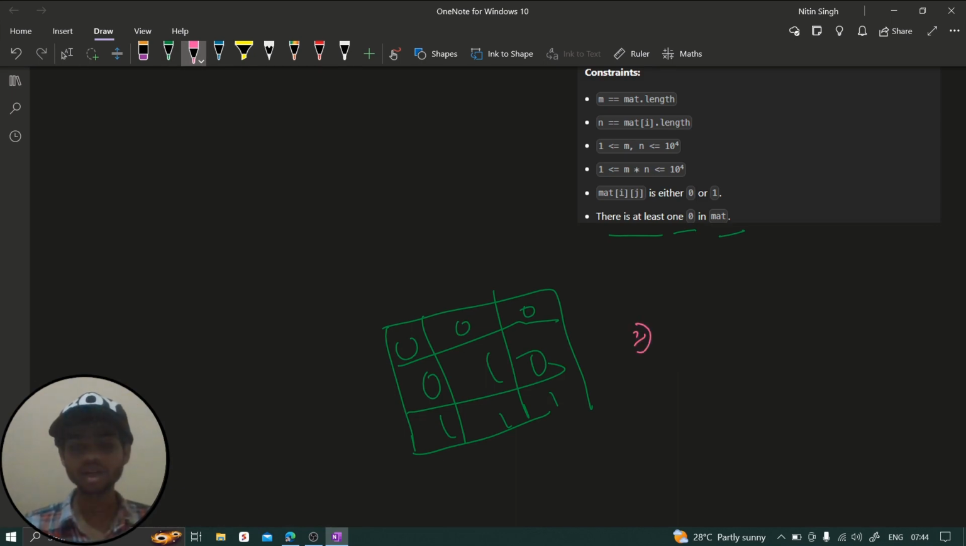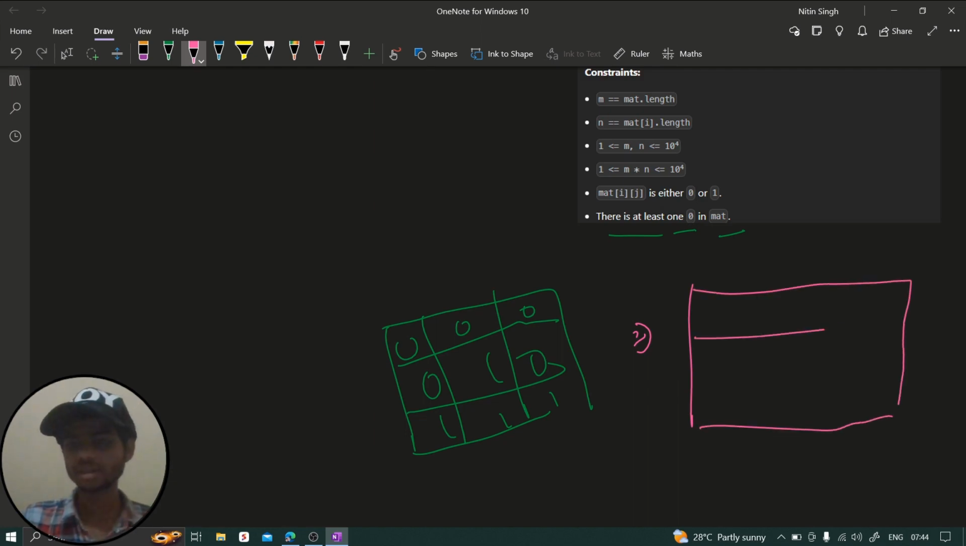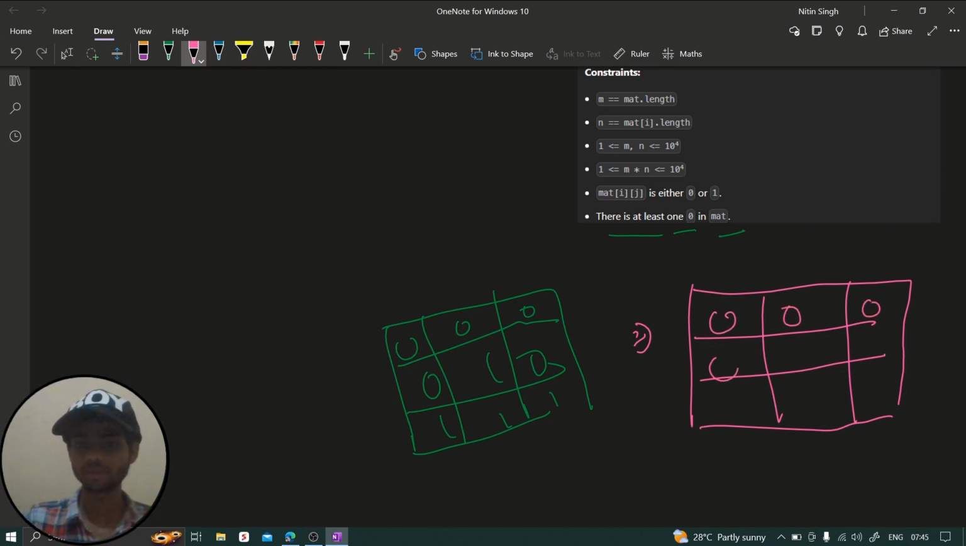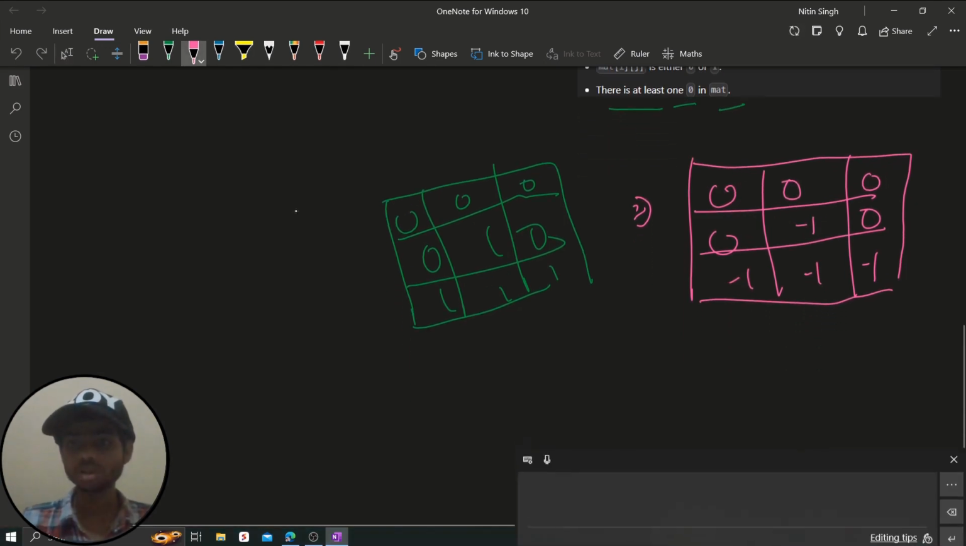One thing we are going to do here, just a little change. As you know guys, for 0 we don't need to find the nearest distance, right? So I'm going to keep it 0 only, right? But for 1 we need to find it, right? So let's make it -1. Wherever we get a -1, that means we need to find the distance of the nearest 0 there, right?